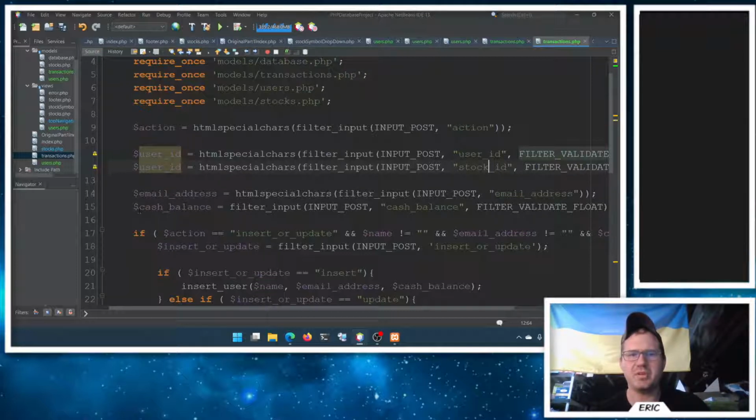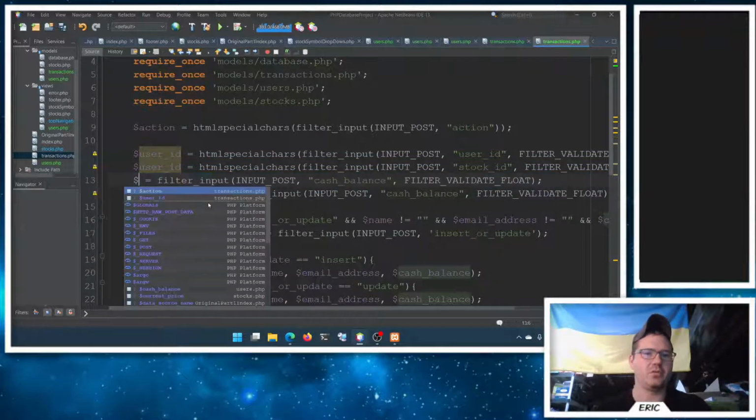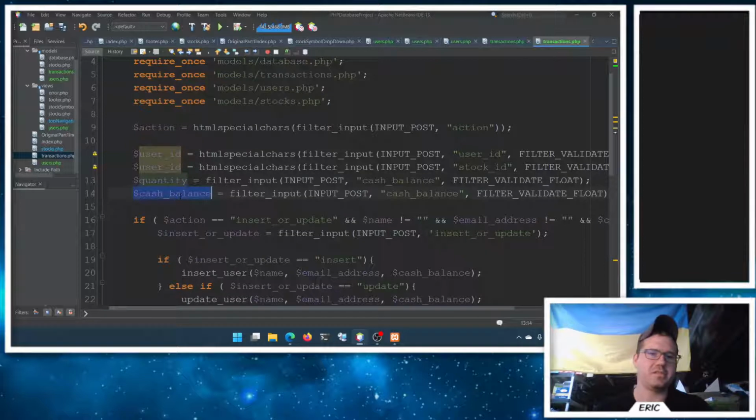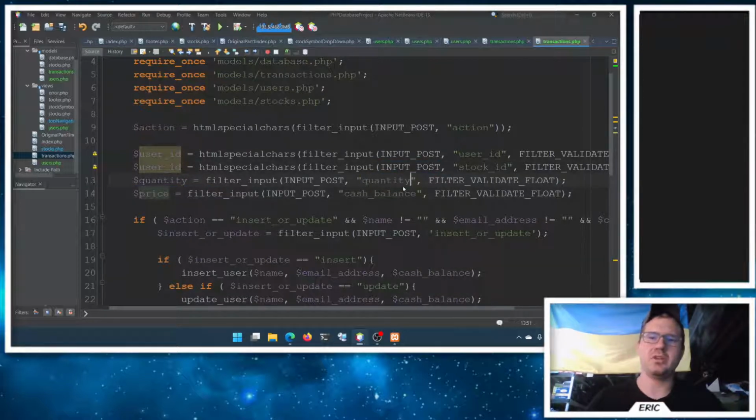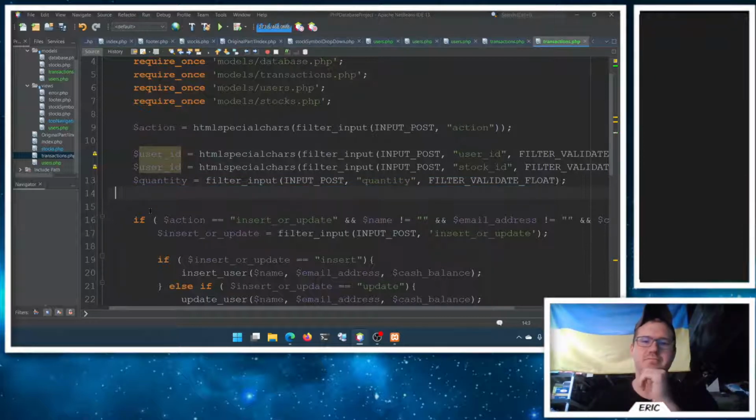Probably floats would be okay for those. So I'm going to copy cash balance for those and drop that in twice. So we'll have quantity and price, because technically you can buy partial stocks. It's a little funny, but if you wanted to, you could. Actually, no, we're not even passing price, right? We're just passing the quantity, saying who's buying, what stock, and how many. And then we'll go get the current price back out.